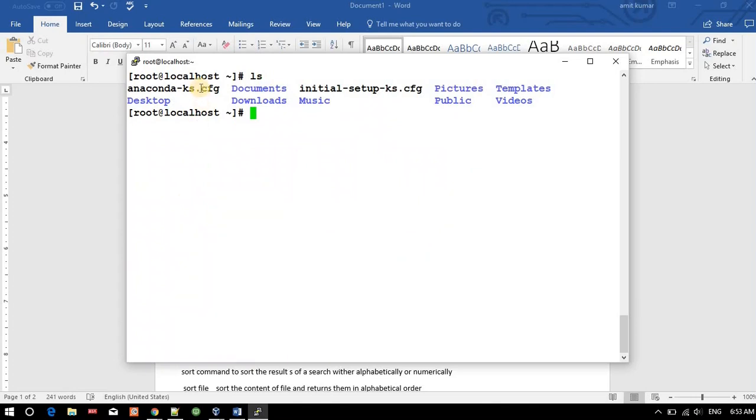Or else, if you know only part of the name, like we have files ending with .cfg and you don't know the name of the file, and you want to list the files ending with .cfg, what you can do is star dot cfg. It will show you only those files ending with .cfg. Or you can do ll star cfg.